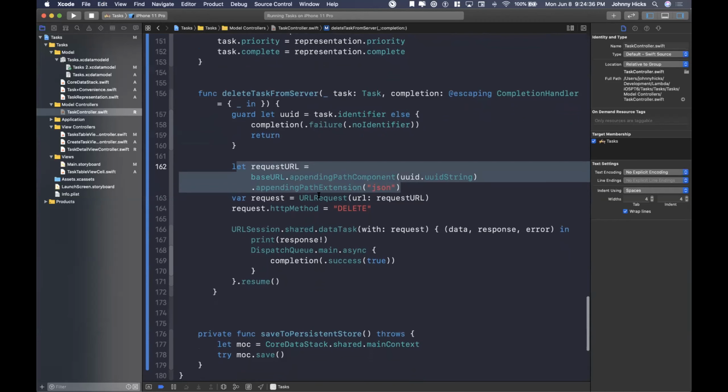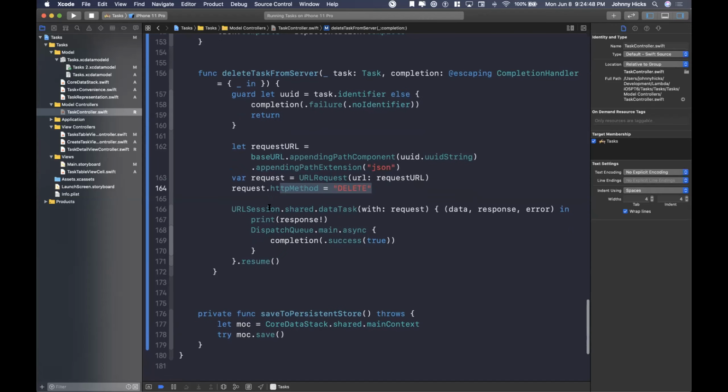Okay, so we create our request, but our HTTP method, this is a new type of method we haven't used yet, is delete. So instead of a put method, it's a delete method, but at that same URL for that task. Then we're going to call our data task on our URL session. We'll print out our response and then just say completion success. Okay, and then resume. Why is there a bang operator on the response?